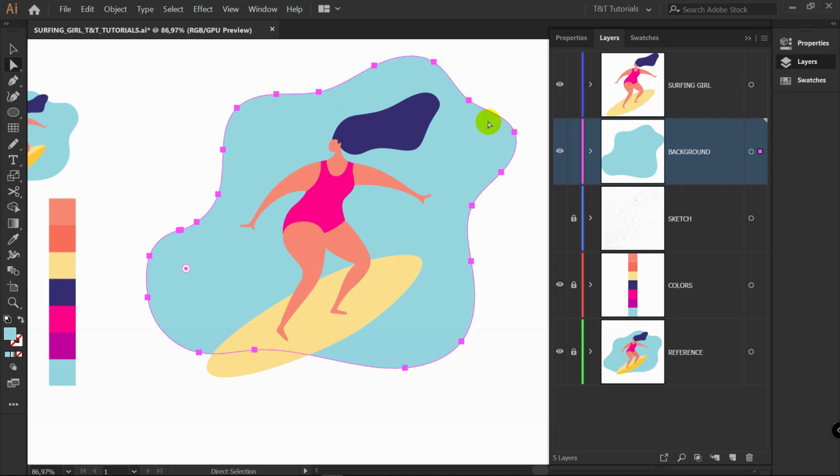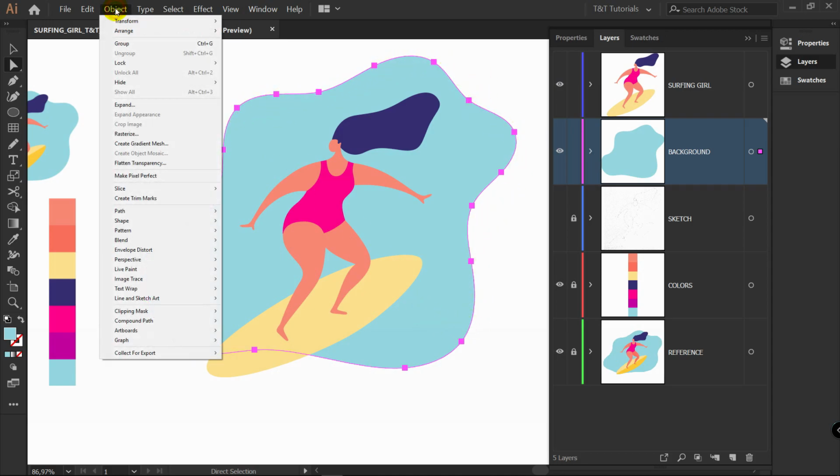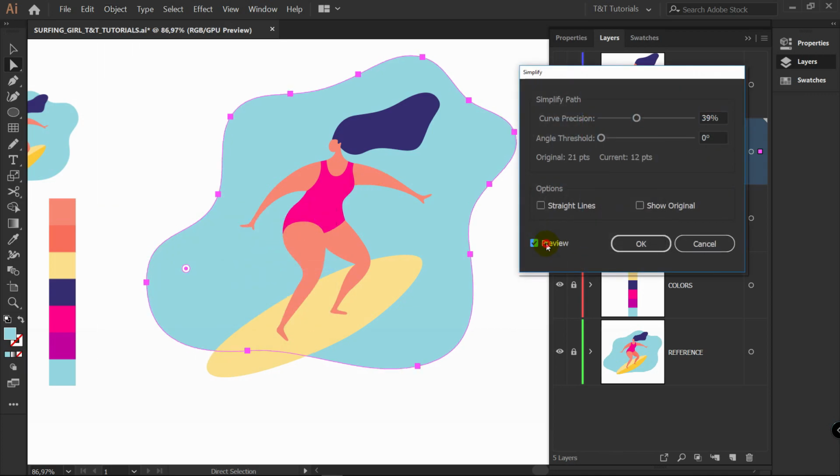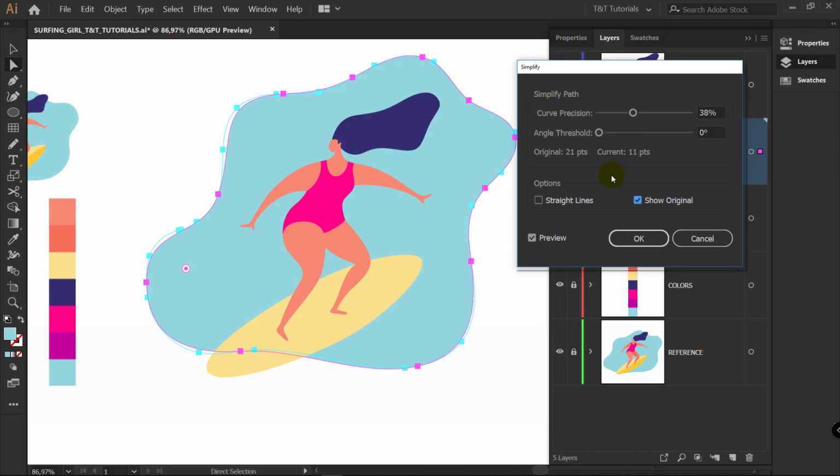If you have too many of these points, go to Object, Path, Simplify, click on Preview, and play with these values. You can click here to show original. With these blue points, you'll be able to see what this shape looked like before Simplify feature. You should get as few points as you can. I will get this result.